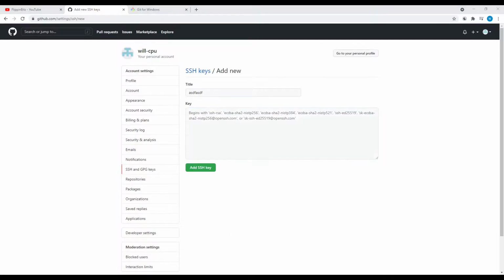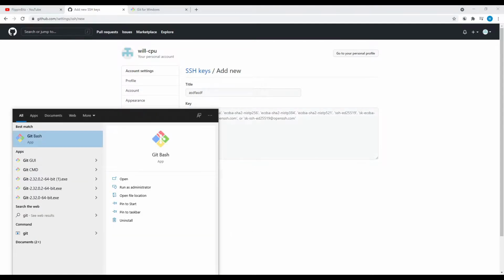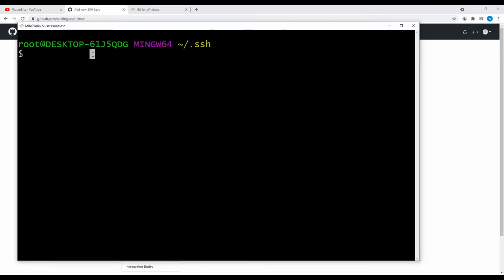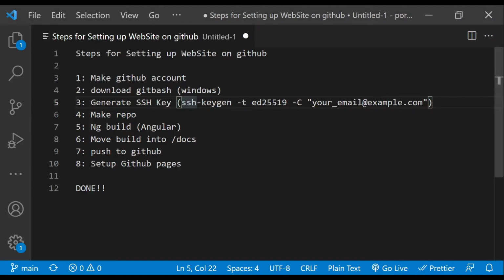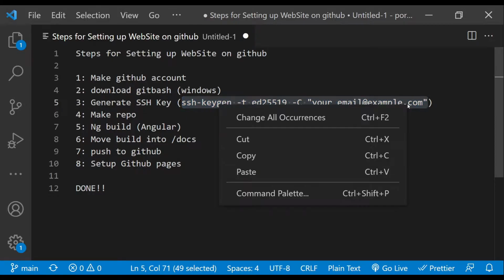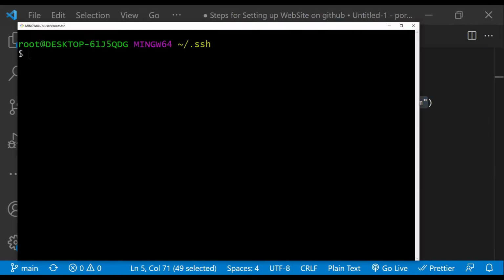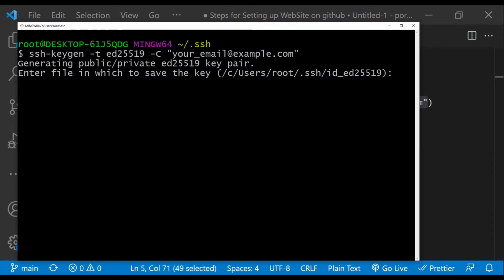So go ahead and open up Git bash. If you're on Windows, you can just search for it. Pop it right open. And you'll get to something like this. So let's copy and paste this command. I'll provide it to you in the description. So go here, hit paste, hit enter.